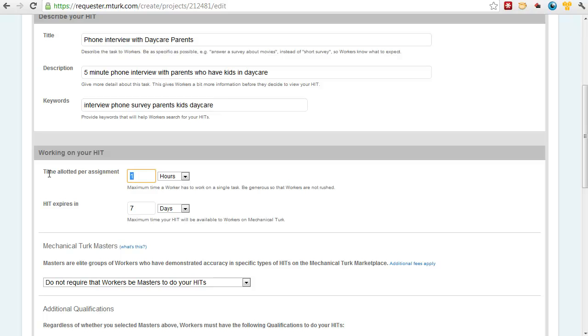Time allotted per assignment. So when a hit is published, a Turker can assign the hit to themselves, and this property is how long they have to complete that hit before it goes back into the pool for someone else to do. Now it won't take an hour to actually do the interview, but it could take an hour for us to get a hold of one another and to actually complete the interview. So imagine a scenario where multiple people have requested to complete this hit, and they call me at the same time. One person's going to get a busy signal, and I want to be able to give that person a chance to call back later. So I leave it at an hour.